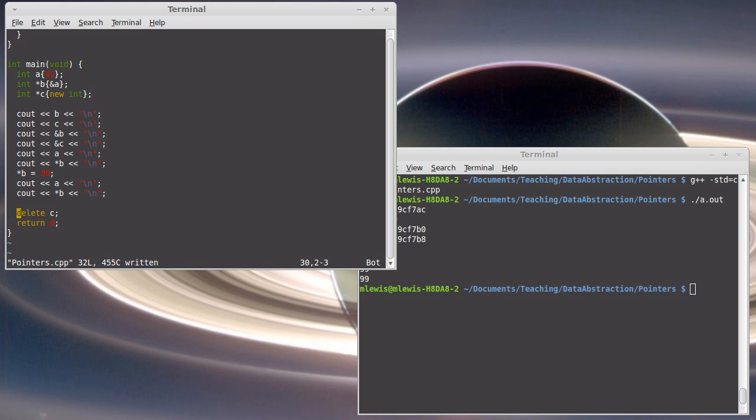Turns out that the star isn't the only way to dereference things. There are two other operators that are significant for this. One of which is the brackets.